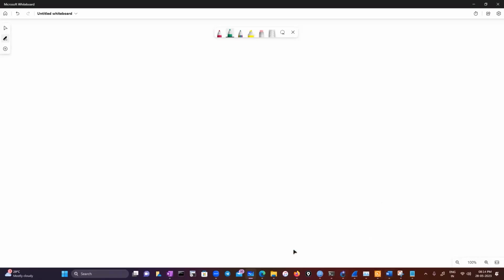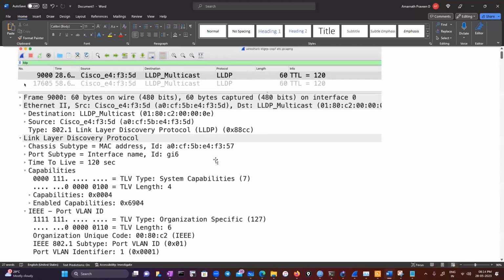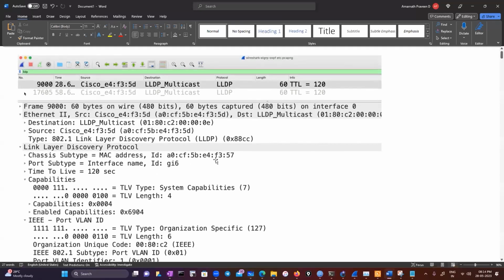And the next topic is the use cases. We'll jump into the use cases. So by looking into the capture, if I see LLDP, this is a layer 2 protocol. What are the key pieces of information I'll see inside the LLDP?